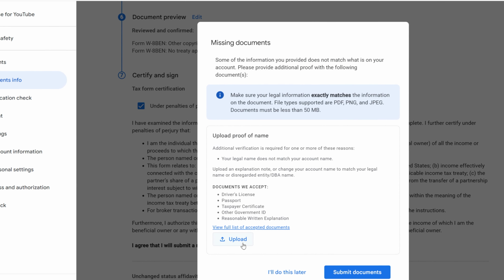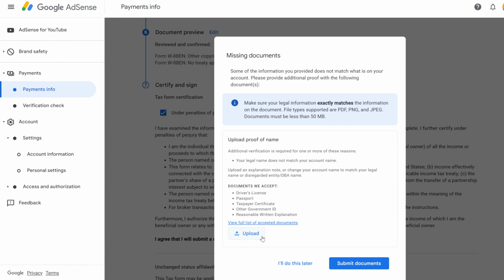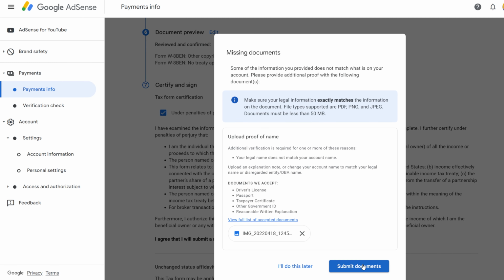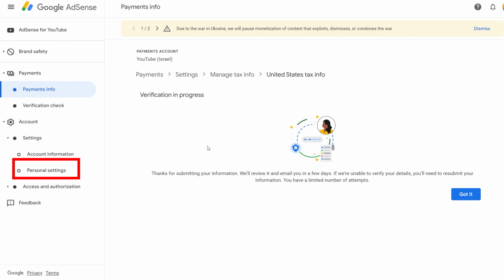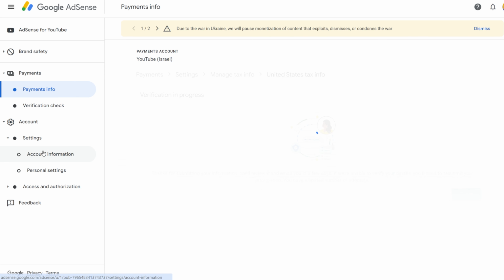You might also get this notice to upload some ID information. I highly suggest that you do it right away so you won't forget it in the future. After that, I also changed the name on my Google account to match the legal name on my ID to avoid any future problems. I click upload, found the file on my computer and submitted, then clicked got it.